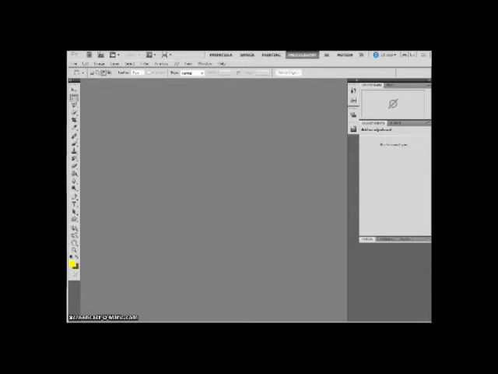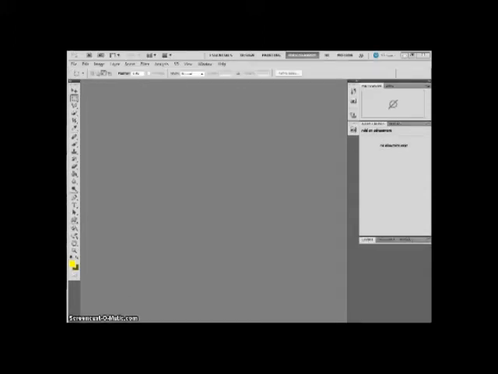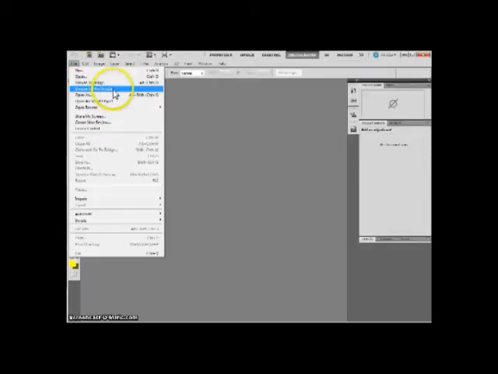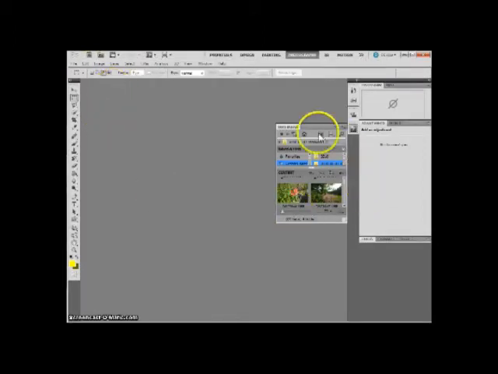Now, Bridge has been around for a while. Bridge started in CS2, so it's been several years. MiniBridge is brand new. MiniBridge is actually kind of a link to Bridge. In fact, if you go up here to the File menu, you have the option of browsing in Bridge or browsing in MiniBridge. I'm going to go ahead and choose Browse in MiniBridge. And typically that's going to open over here. Now, I also could have clicked this button right here to open the MiniBridge, but you can find it up here on the File menu also.